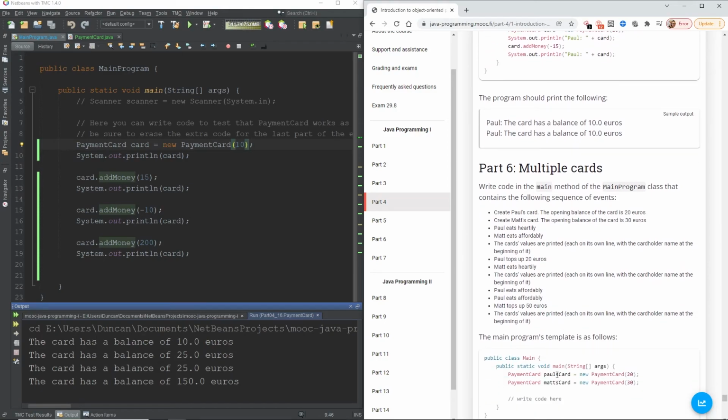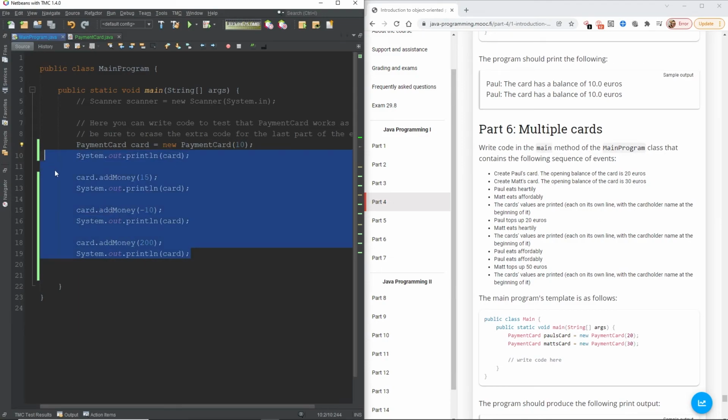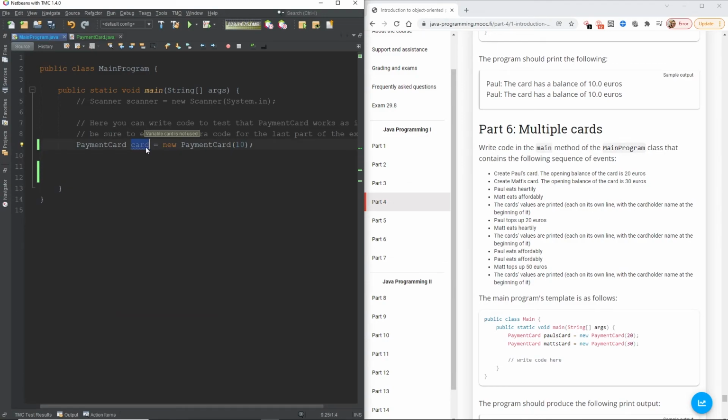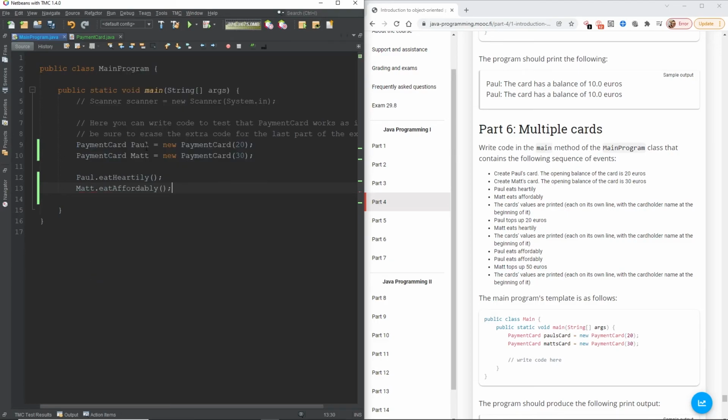Write code in the main method that contains the following sequence of events. Okay. So we need to create a card for Paul, and that has an opening balance of 20. We need to create one for Matt with an opening balance of 30. Paul eats heartily, so Paul.eatHeartily. Matt eats affordably, so Matt.eatAffordably.